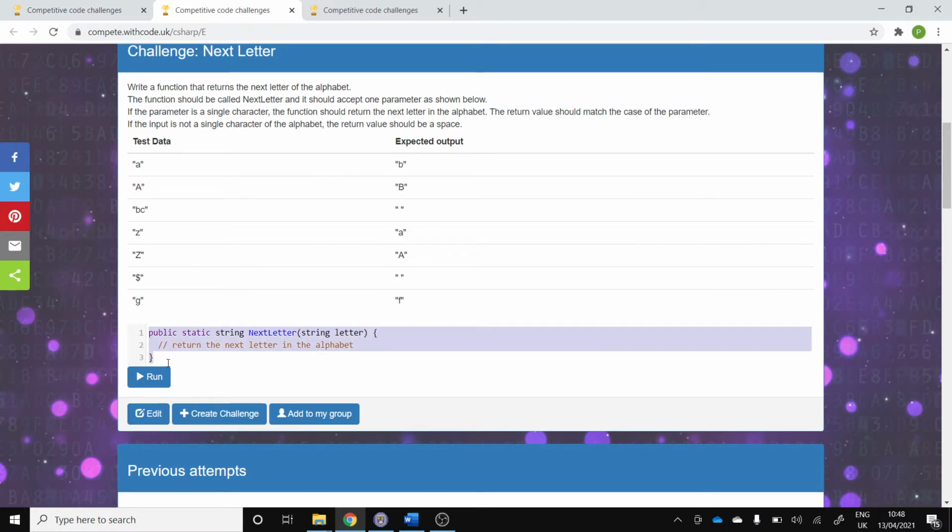You get given a function template. The function has to accept one parameter called letter. If it contains one character in that string, you should return the next character in the alphabet. And if it's a Z, then it should wrap back round again to an A, and it's case sensitive, so a lowercase z expects a lowercase a. If you get a string that doesn't contain one character, or that contains something that's not a letter of the alphabet, then it should just return a space instead.